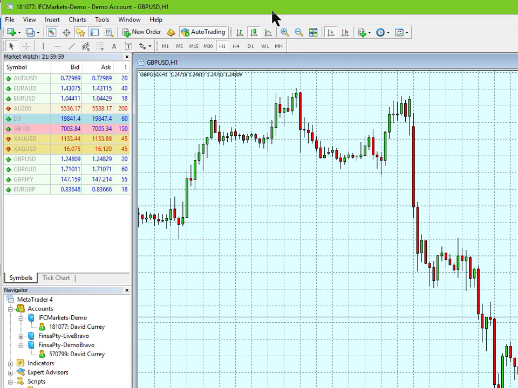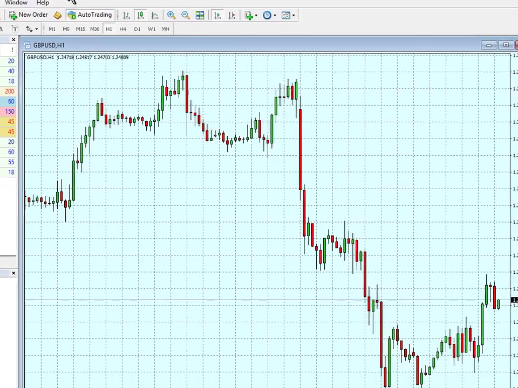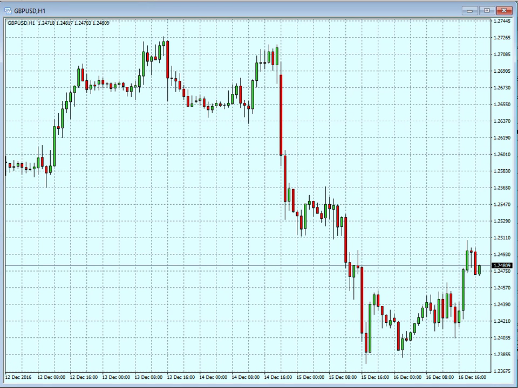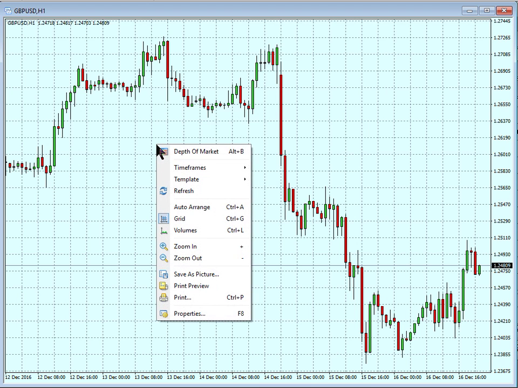I'm just going to bring this up into the video. So we're displaying just one simple chart, and it's a GBP USD hourly chart. It's a plain chart. There are no indicators attached to this. So what we need to do in order to use the expert advisors effectively is to use the templates that I've supplied you with. So what I'm going to do is right click.